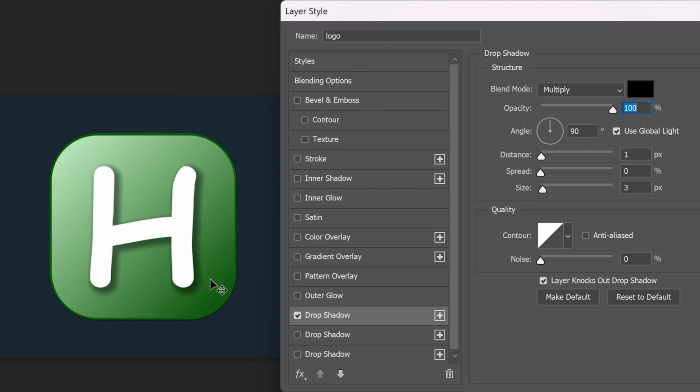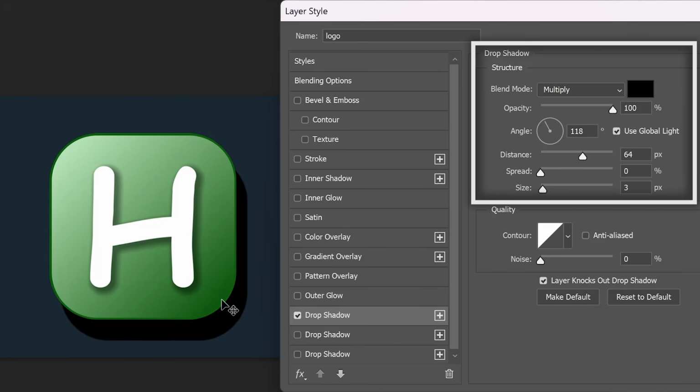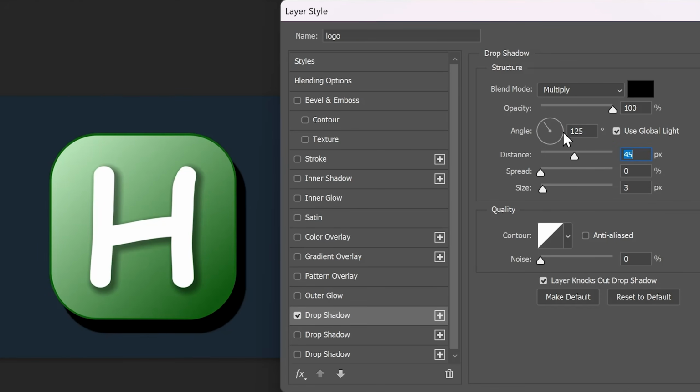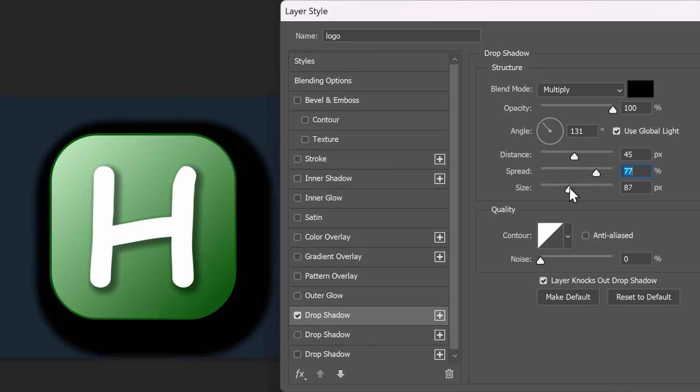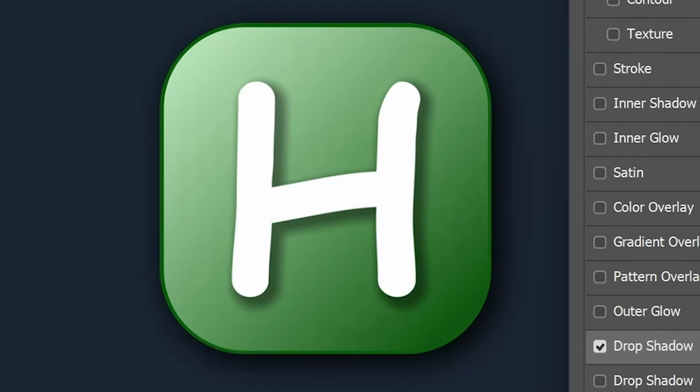So what I can also do is pick up the shadow with my mouse and move it around however I want. Notice that when I'm moving the shadow, the values on the right change. So it's changing the distance and the angle of the shadow. Now the spread is going to make the shadow spread more, and the size is going to increase its size. So I'll move the shadow here and increase its size slightly to make it look like this.